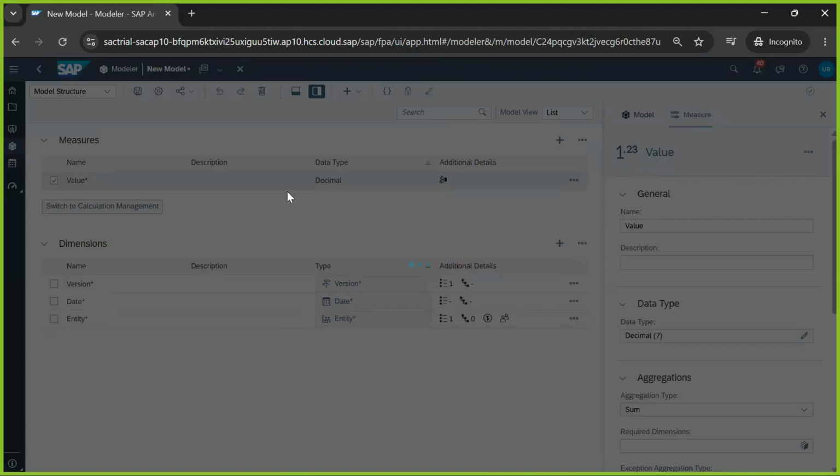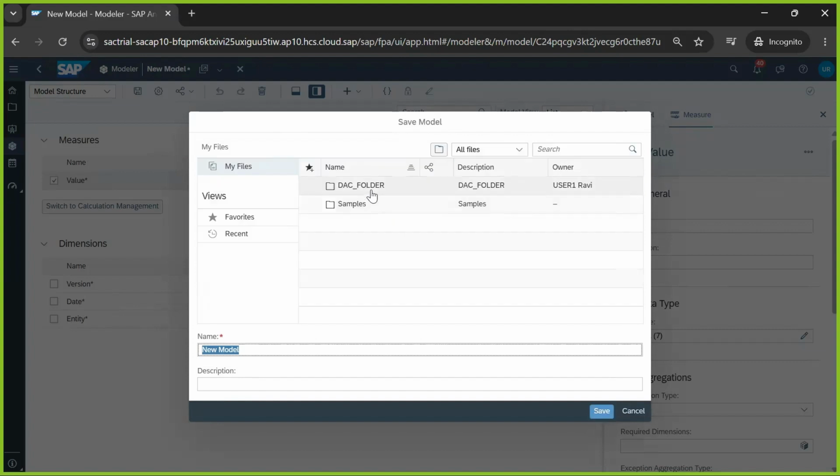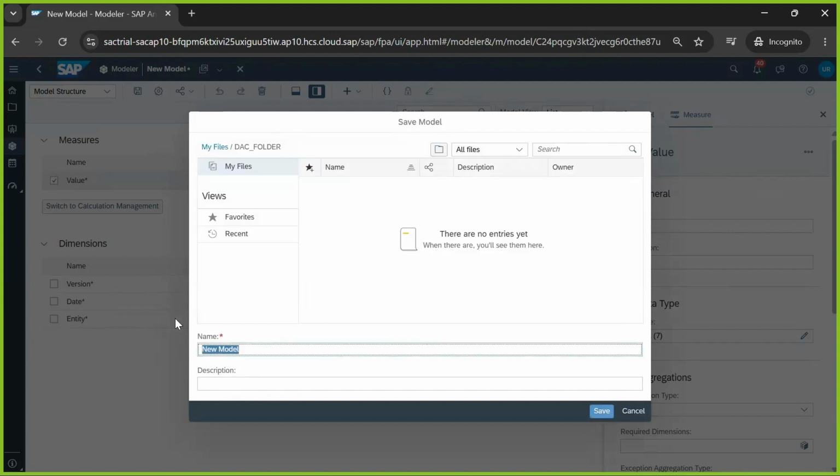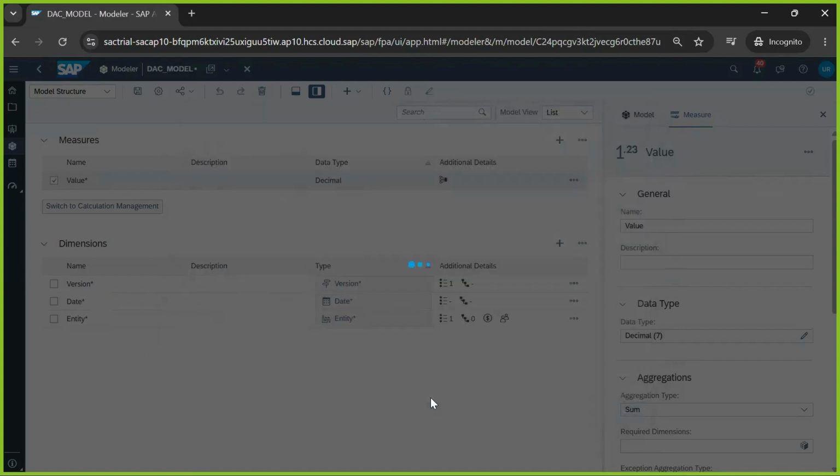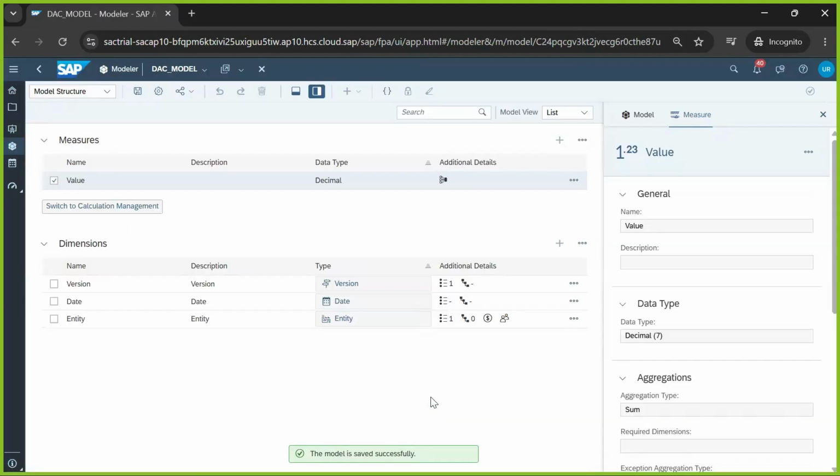Now let's save this under DAC folder, DAC underscore model. Now save it. So the model is saved successfully.